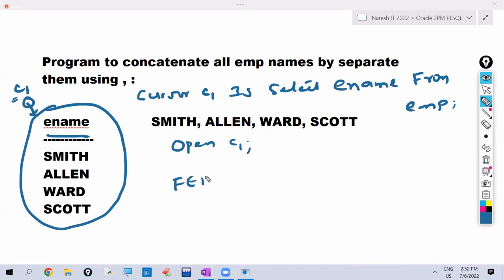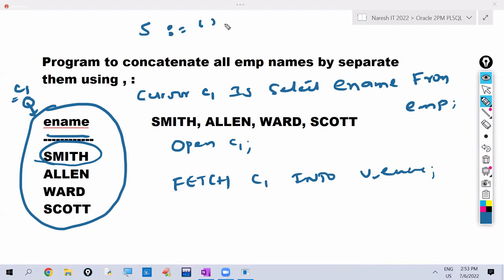Now fetch the records. Fetch C1 into V underscore ename. What is the value of V underscore ename the first time? Smith. To hold the names, initially take one variable S. Initially take the S value as null, empty single quotes. Empty single quotes means null, no characters are there. To the empty string, add our employee name. For concatenation, we have to use the concatenation operator. S concatenation operator V underscore ename.